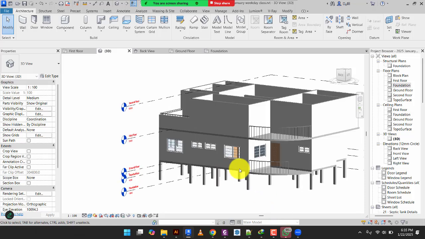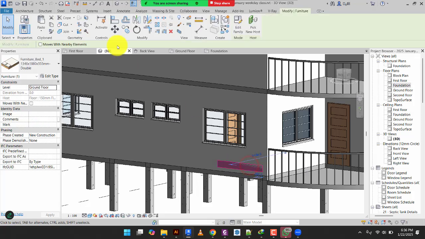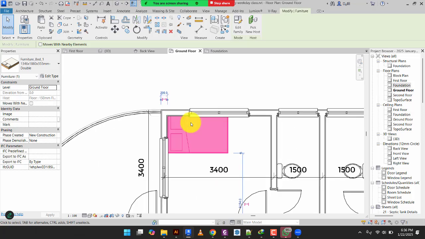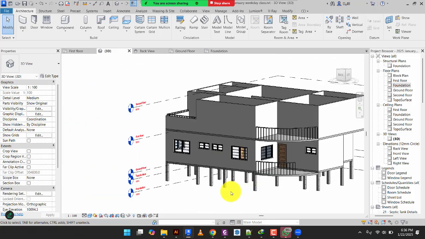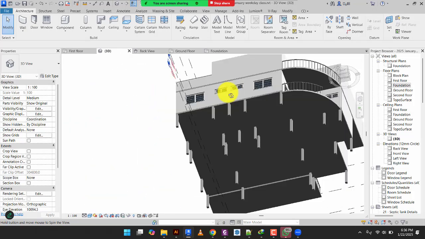I thought we moved the bed. We didn't move it well. Ground floor. Let me use the arrow keys. We didn't move it well. It's gone. All right.